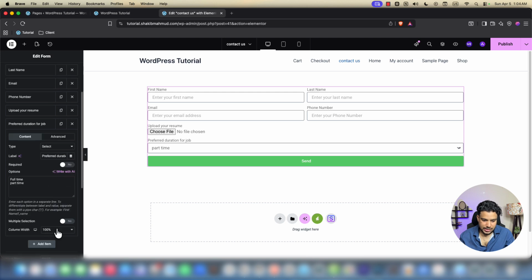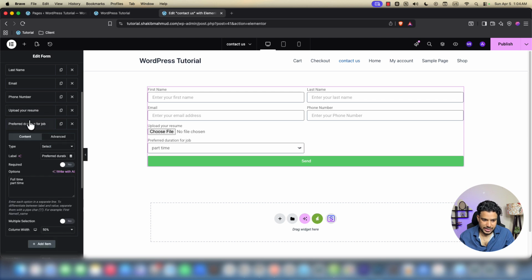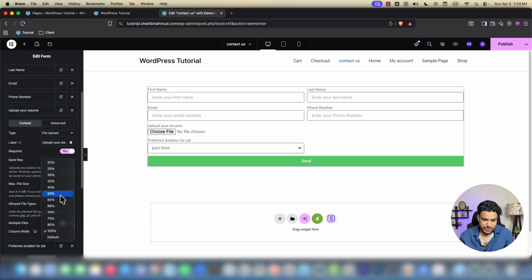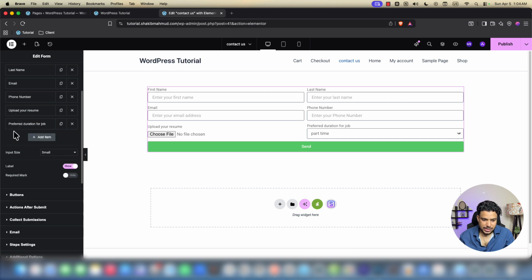Let's say we want something else also. I'm just putting the fields randomly just to show you what kind of options are available here. You can add more options based on what you need. And we are making it 50%. This should be 50% also. So it is taking that kind of space.